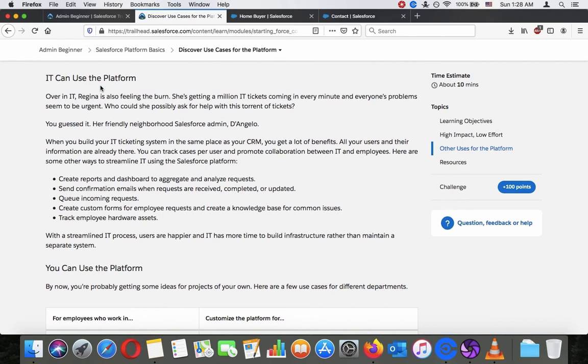IT can use the platform. Over in IT, Regina is also feeling the burn. She's getting a million IT tickets coming in every minute, and everyone's problems seem to be urgent.